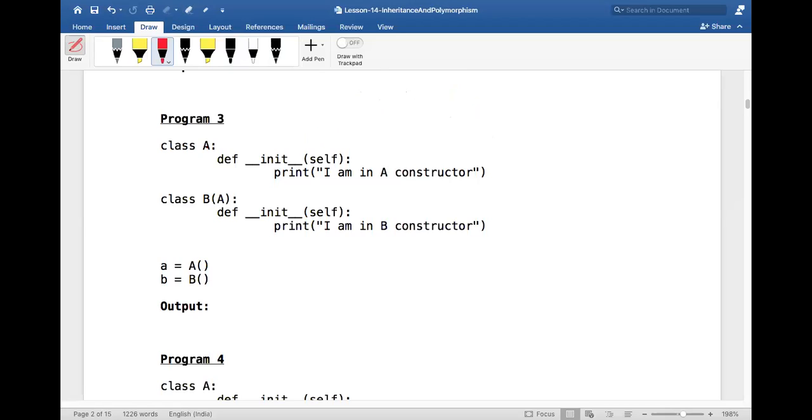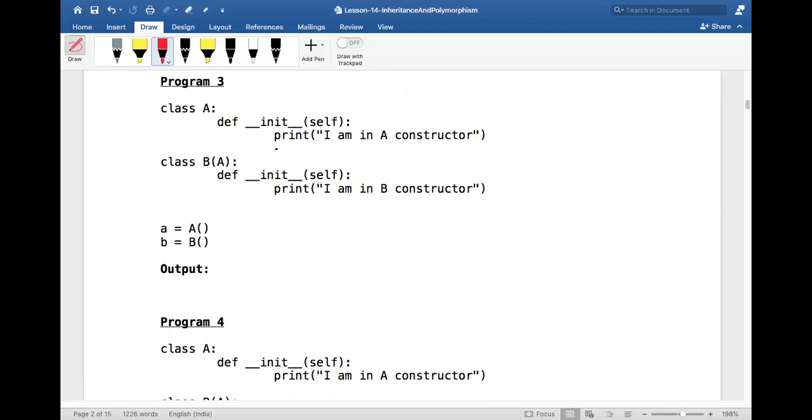Having said that, we have two classes. One is class A and class B. B is inheriting from A. Now, can you tell me what is the output, guys? I'm creating an object A. So what will happen in this case? By the way, what is this? It's a constructor, no? Class A is having a constructor and class B is also having a constructor.